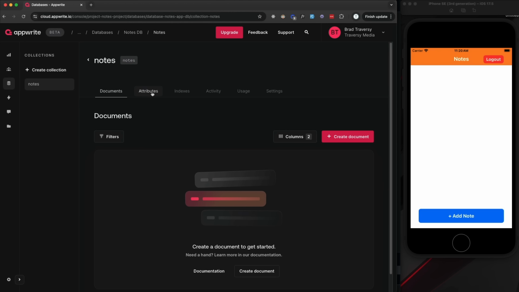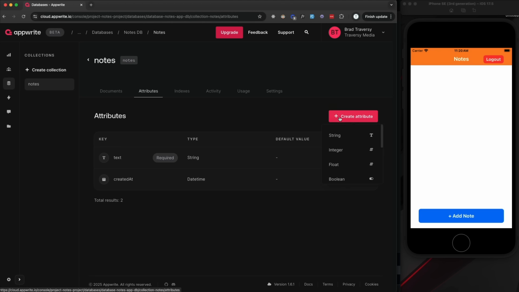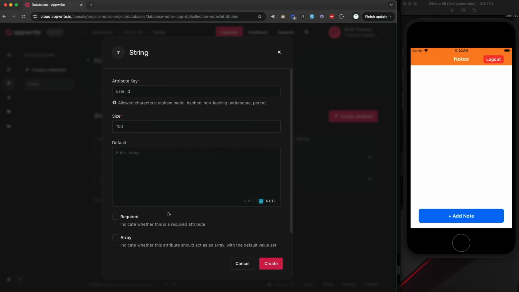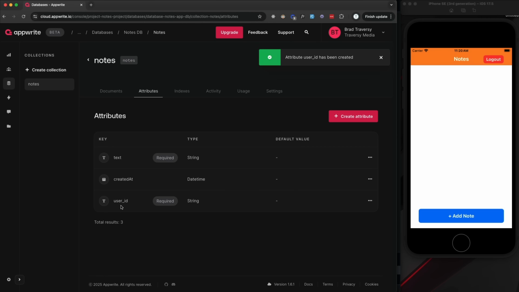And now what we want to do is go to attributes and create attribute string, and we're going to call this user underscore ID. And it's for the size, I'm not sure the exact size of the IDs. I'm just going to say 100 to keep it safe, and then required, and then create. So now we have a user ID field on our notes.